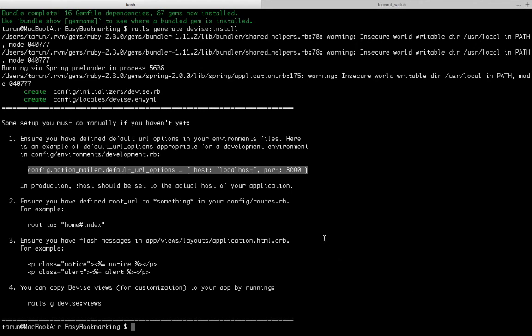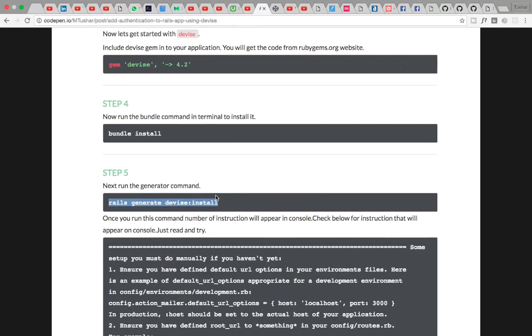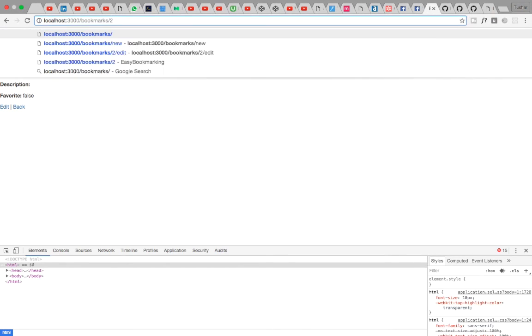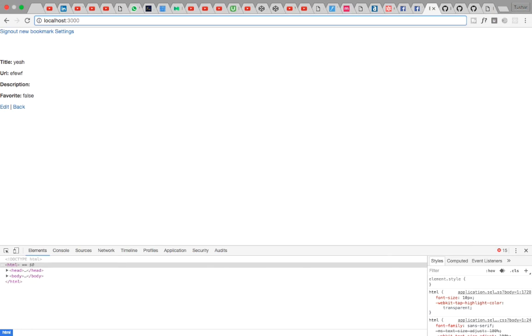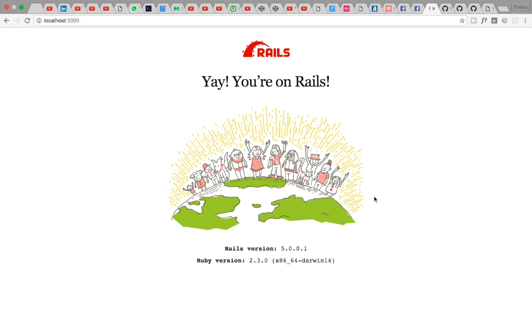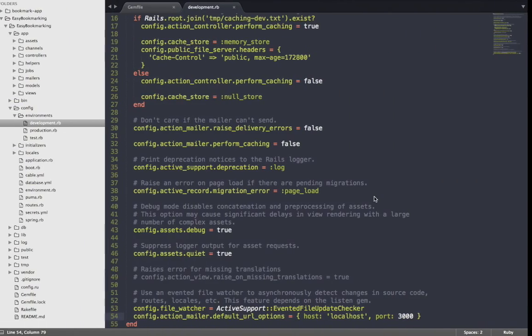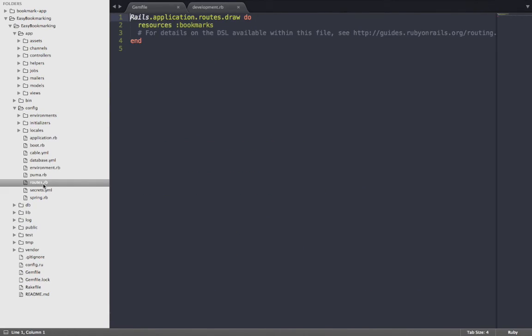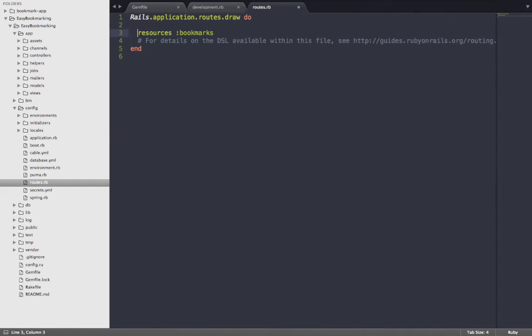Now the second thing it is showing me is we should have a root URL. So if you go to the root path right now, it is going to the default page provided by Rails. But what I want is it should show me the index page. So let's configure it first. For that I have to go to the routes.rb file again, and I have to provide a root path.